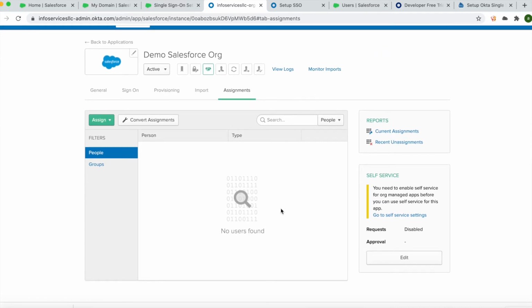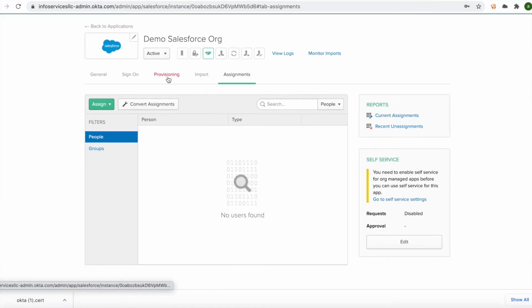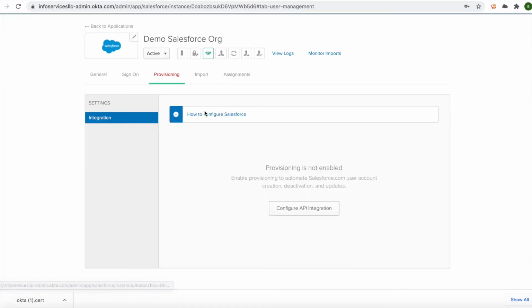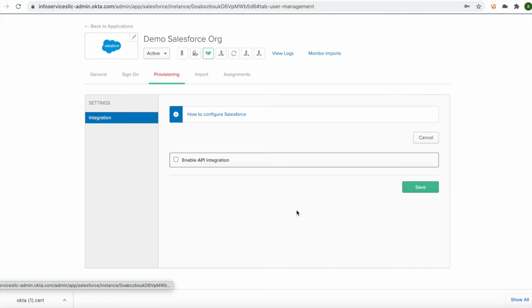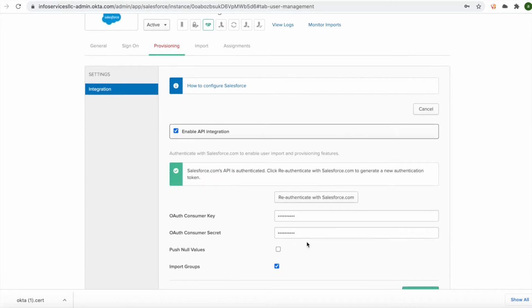Now, once your single sign-on setting is done, the second part is user provisioning, to make a connection between your Salesforce and Okta to import or load the users. So let's set up user provisioning. For that, just click on Provisioning, then click on Configure API, and then click on Enable API Integration. After that you just need to provide your consumer key and consumer secret over here.